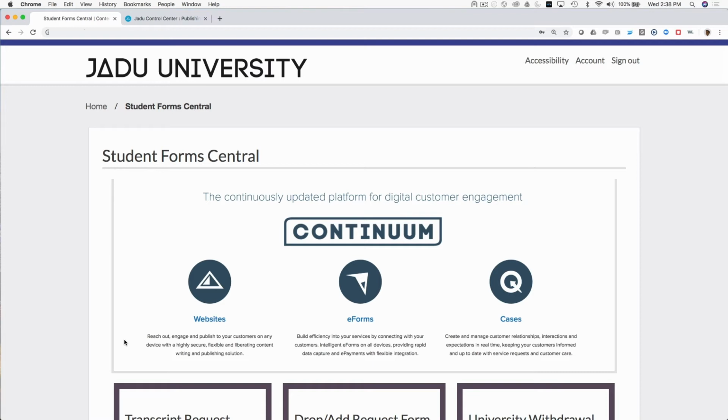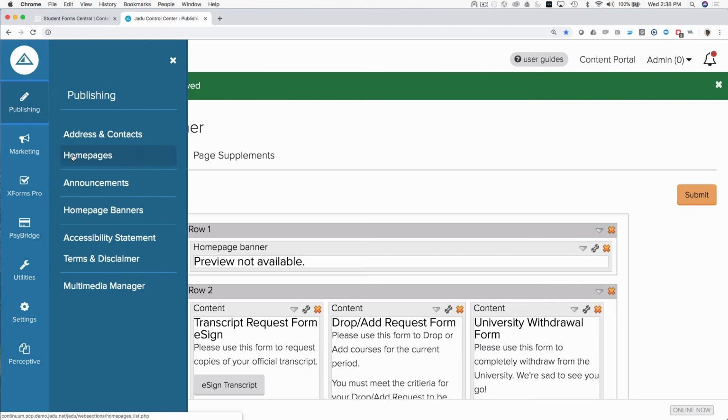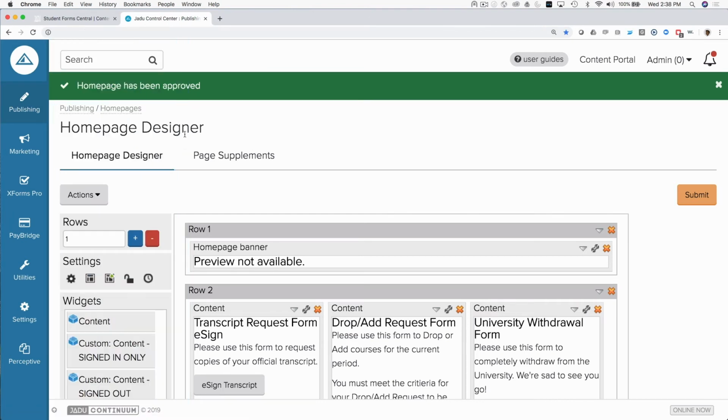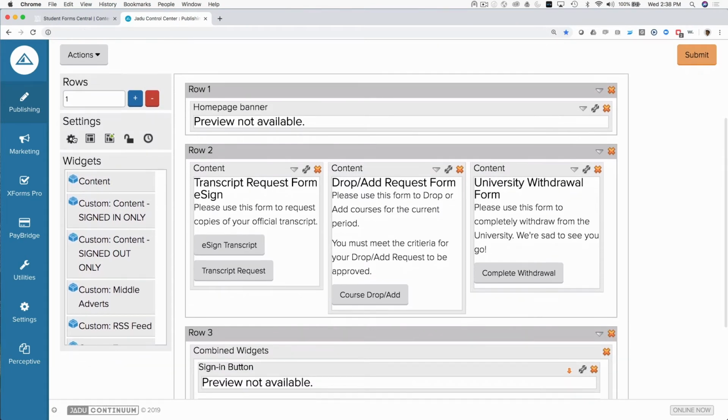So if we just switch over into what we call the control center, how do we create one of these web pages or one of these home pages? Here we navigate to the Publishing tab and we find the homepage that we're looking for. In this case, Student Forms Central is the name of the homepage. So what you're seeing here is what we call the homepage designer.